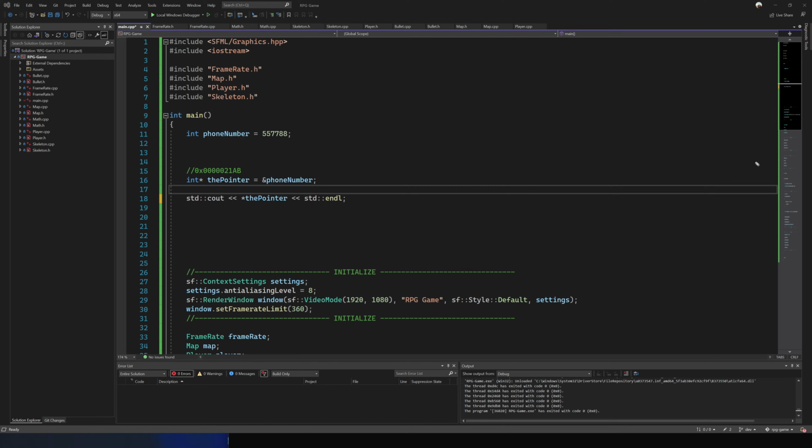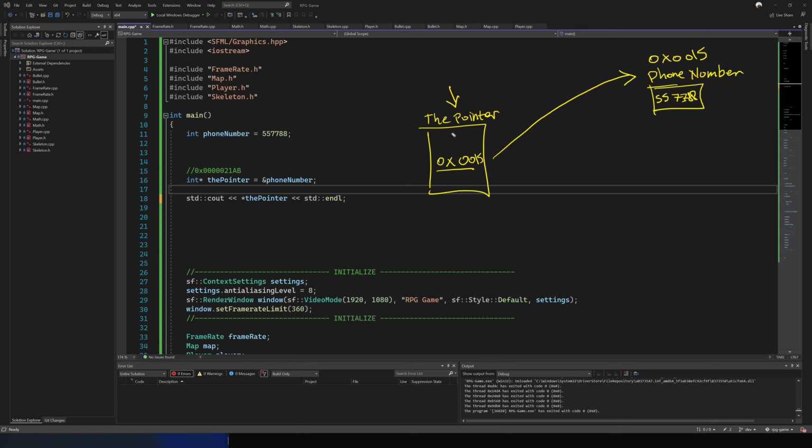All right. So here's the pointer, right? This is a box, and this is called the pointer. Inside this box, there's a memory address, 0x0015. There's a box somewhere else called phone number. Inside this box, there's a value, 557788. This phone number also has a memory address of 0015. So notice the value of the pointer is the memory address of phone number. So this pointer is pointing over there.